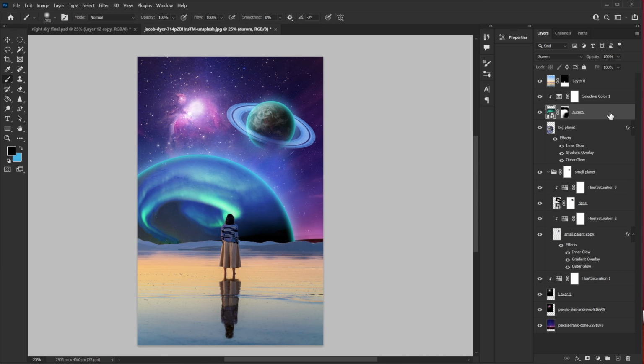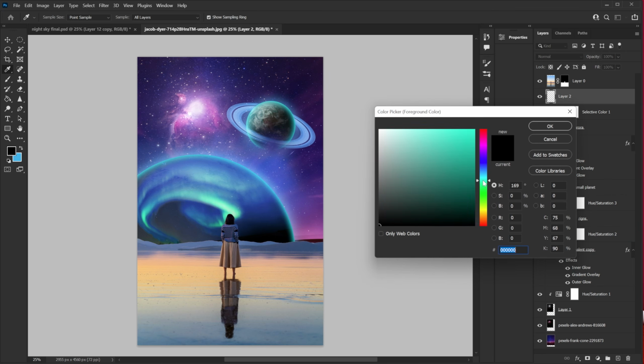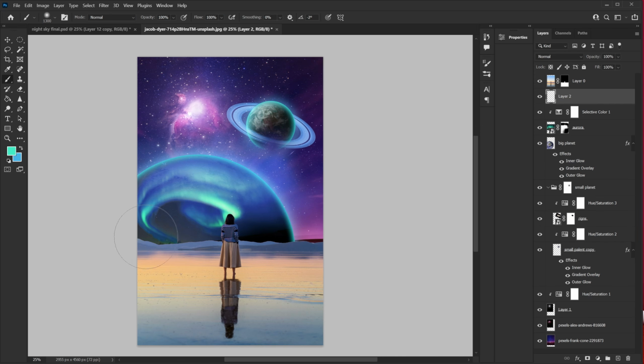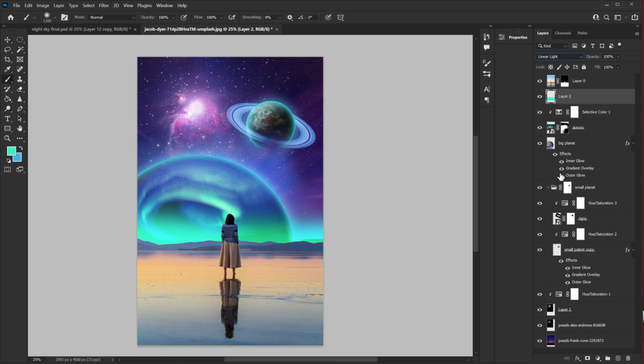Now let's add some atmosphere, and for that create a layer on top of everything but under your model, and then I'm gonna select some kind of green cyanish color, hit OK, and make sure you have a really soft brush and you can just paint it like this. Then you can change the blend mode of this layer to linear light here, and reduce the opacity so it can blend a little bit better.